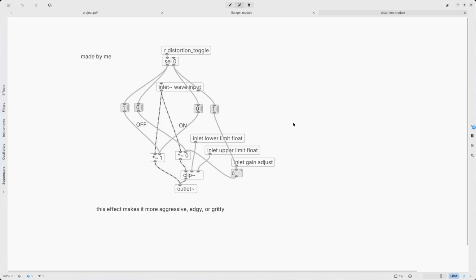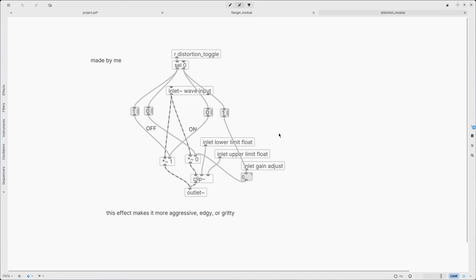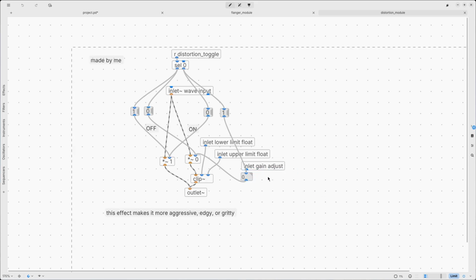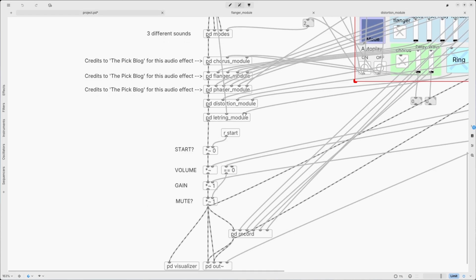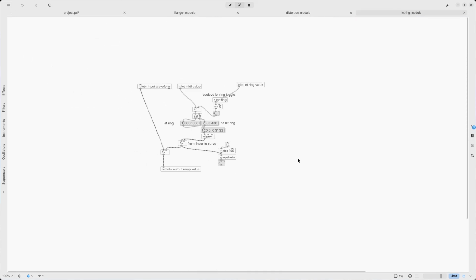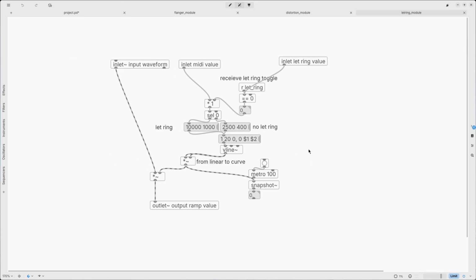I know how this works, so it's basically limiting the upper limit and the lower limit of the sine wave, and also adjusting gain, like increasing the amplitude of the wave. This effect just makes the audio wave more aggressive or edgy or kind of gritty. And there's the link ring module, which took me a long time to make and to figure out.